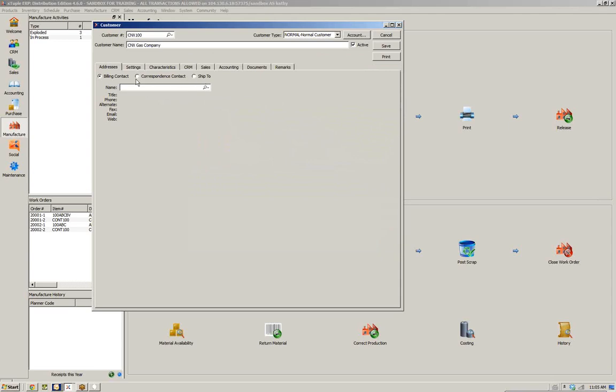So once the customer is in, you can also assign a correspondence contact. So billing would be obviously accounting. Correspondence might be customer service. And again, it's the same scenario. Look first to see if there's already someone there. And if not, then select new.